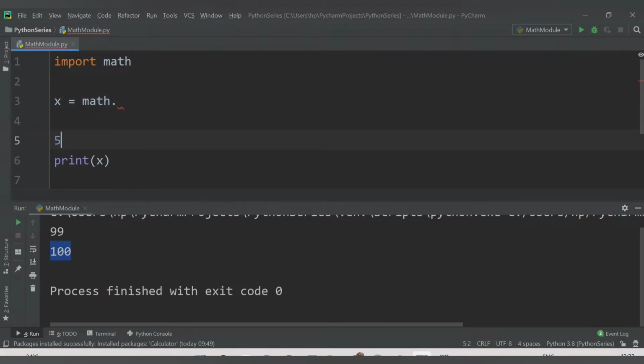If you provide 5, then the factorial of 5 will be 5 into 4 into 3 into 2 into 1. Whatever number you provide, it will start from that number and multiply down till 1. If you provide 6, then it will start from 6, 5, 4, 3, 2, 1. In this way you will get the factorial.